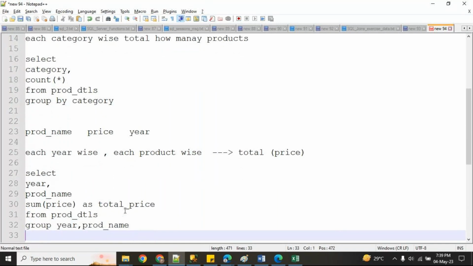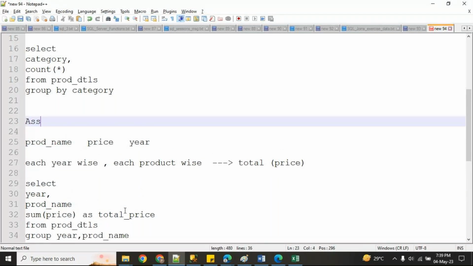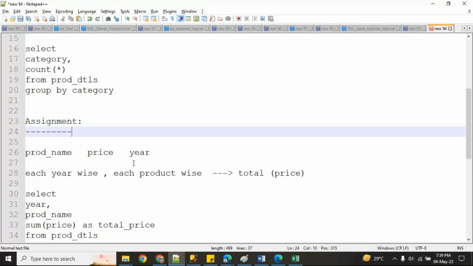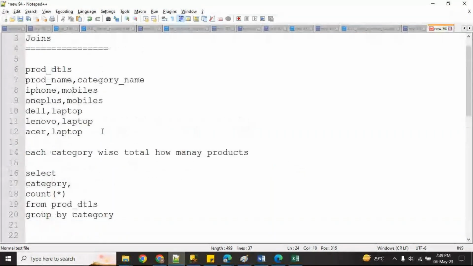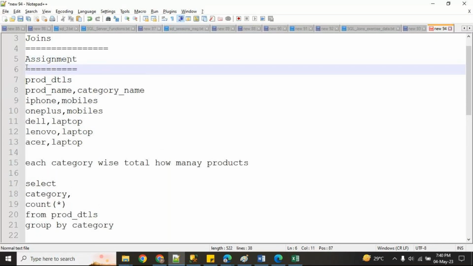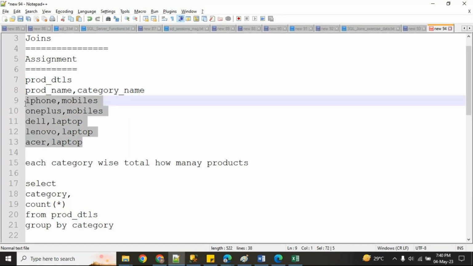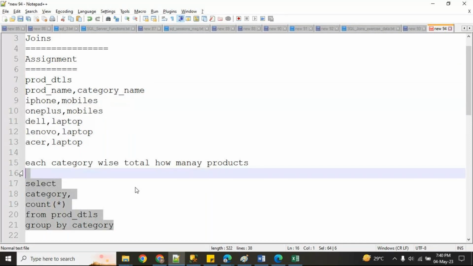Okay, guys, take this one as an assignment. Whatever data set I did not provide, take any dummy data set. You know how to create a table, you know the insert statements. Create a table with these columns, both columns are varchar, insert records and check this one.